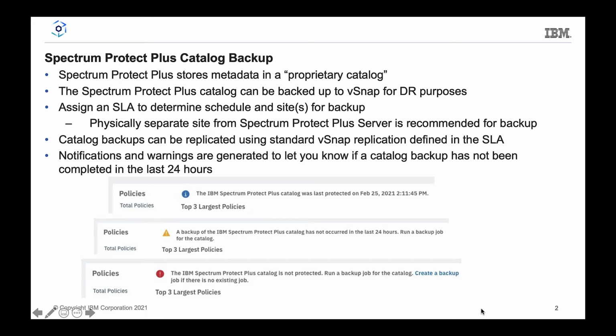And then finally, beginning in 10.1.8, I believe, or maybe late in 10.1.7, we added notifications and warnings to the top of the Spectrum Protect Plus GUI, just to let you know the status of the catalog backup, because this is critical that you do it. Maybe you forgot, or maybe some people didn't set it up for whatever reason, and that's not a good thing from a DR perspective.